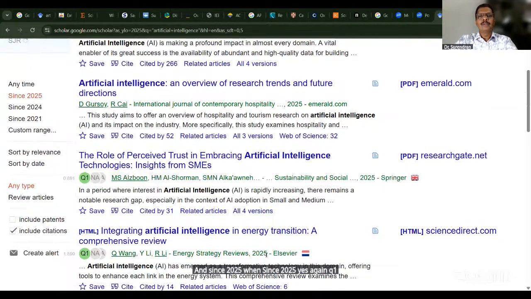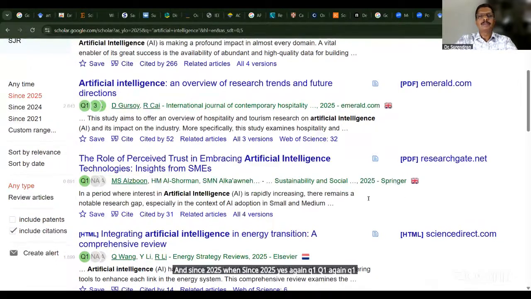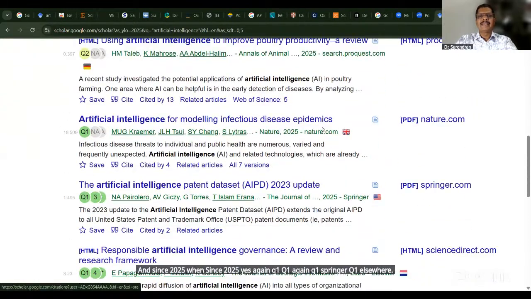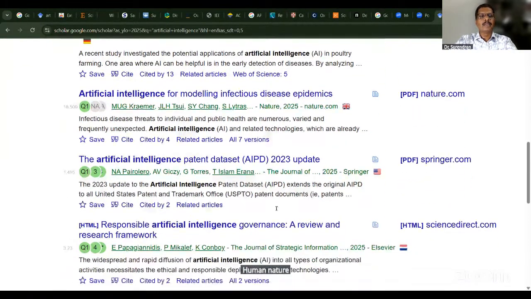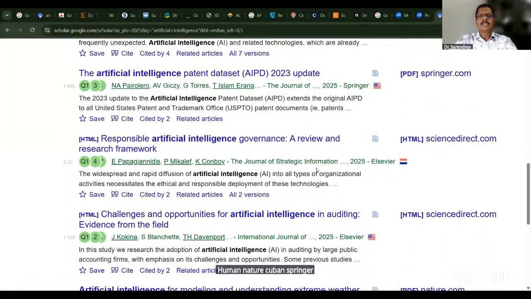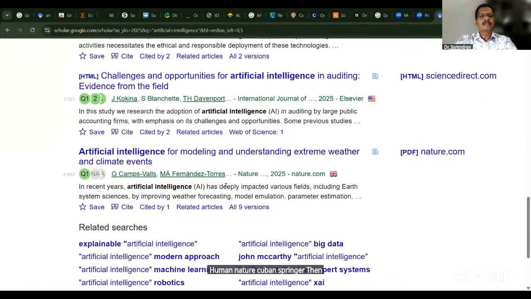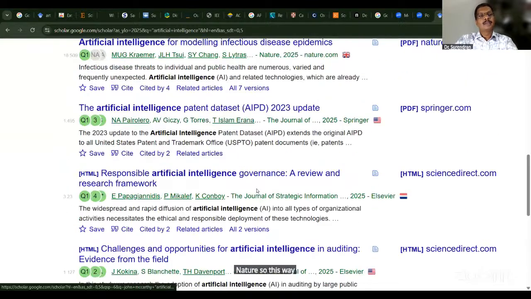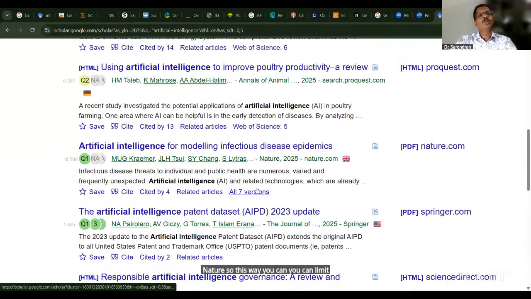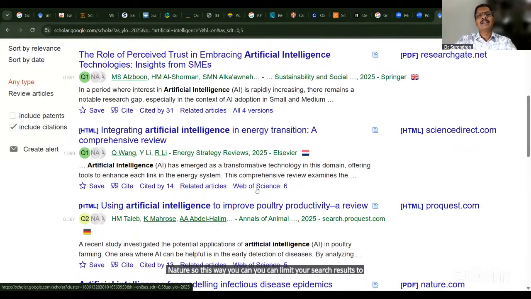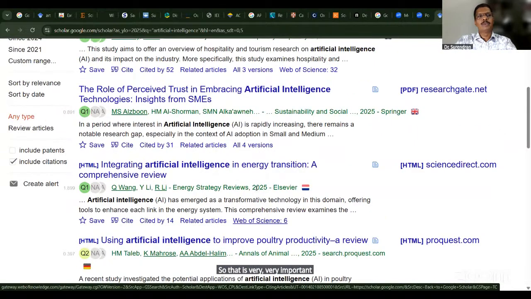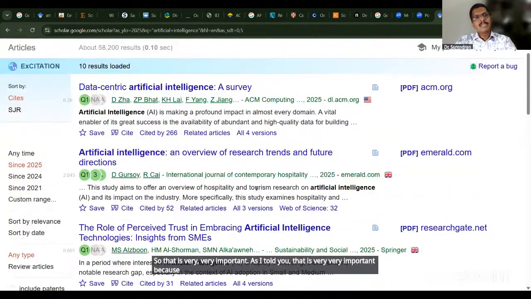Yes, again Q1, Q1 Springer, Q1 Elsevier, Q1 Nature, Q1 Springer, then Elsevier again, Nature. So this way you can limit your search results to the most important journals in the world. So that is very, very important, because publishing your articles in a Q1 journal is important.